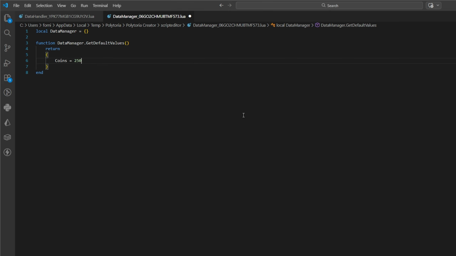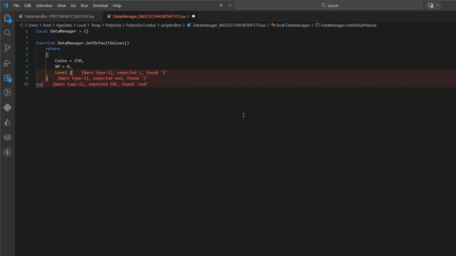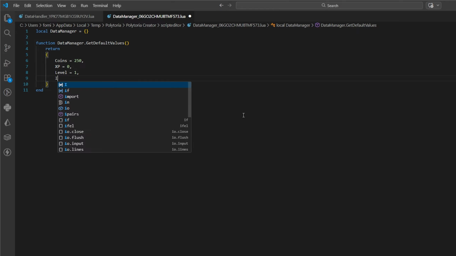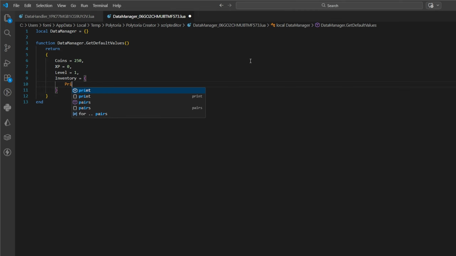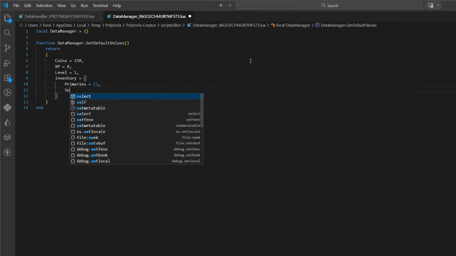So, coins, 250 coins. Let's say we wanted them to start with 0 XP. Let's say we wanted them to start on level 1. Let's say we wanted them to have an empty inventory. So we'll say inventory is equal to, or let's say we wanted them to start with a knife. So the way we're going to do this is, I don't know how Murder Mystery does it. I'm not going to lie, I haven't played the game in a very long time. But we're going to define primary. So primaries, we're going to define secondaries.